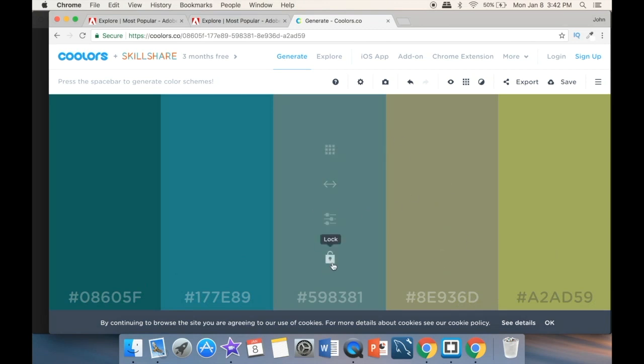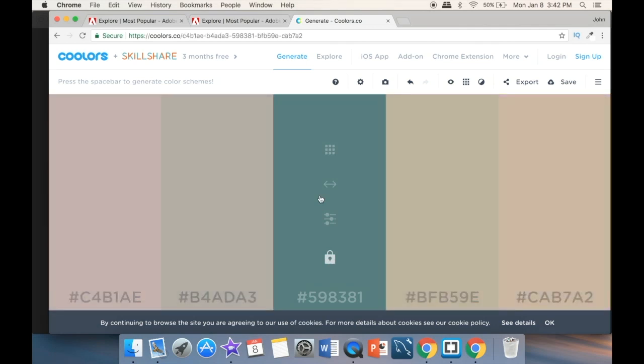Now you also have an option here: I can lock this one. Let's say I like this color. As I keep pressing the spacebar, you can see this color stays, but it gives me the colors that would actually go together.